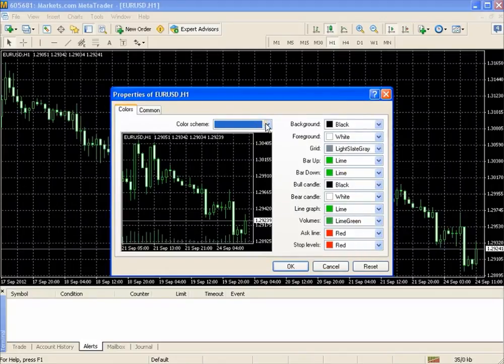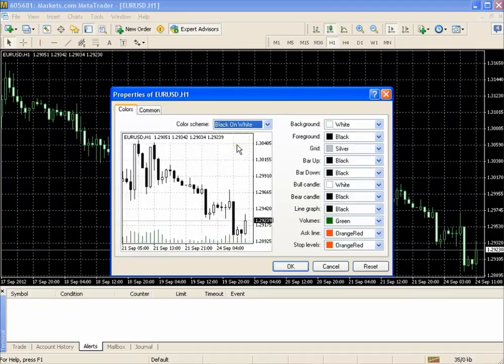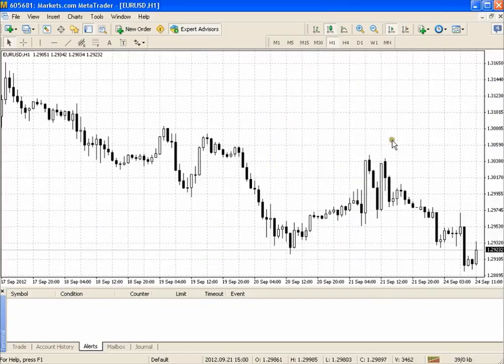We have color schemes. MetaTrader comes with 3. The first one is yellow on black, which in my opinion is equally as ugly as the green on black. The last one is black on white. So just click on the down arrow, select black and white, and click OK. Just have a look at how that looks.